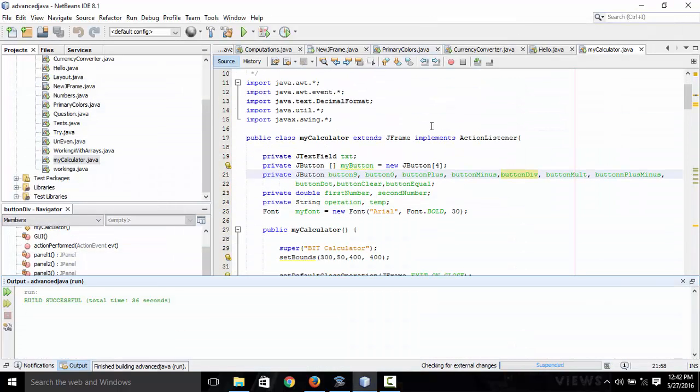So the first thing you need to do is import your java.awt, import java.awt.event, import java.text.DecimalFormat, you're going to be using that. Import java.util, import javax.swing. Then you create your public class and implement an action listener.